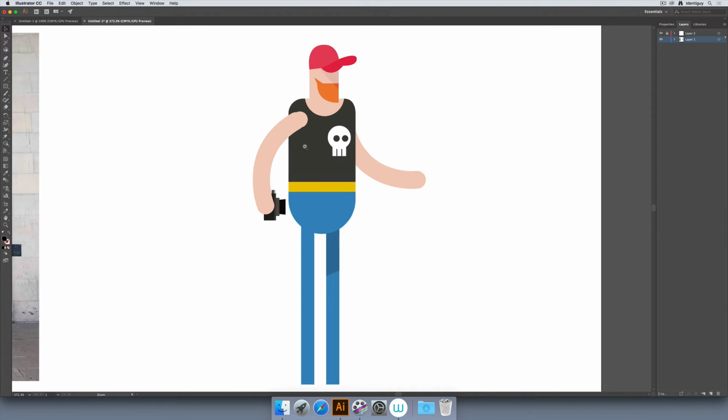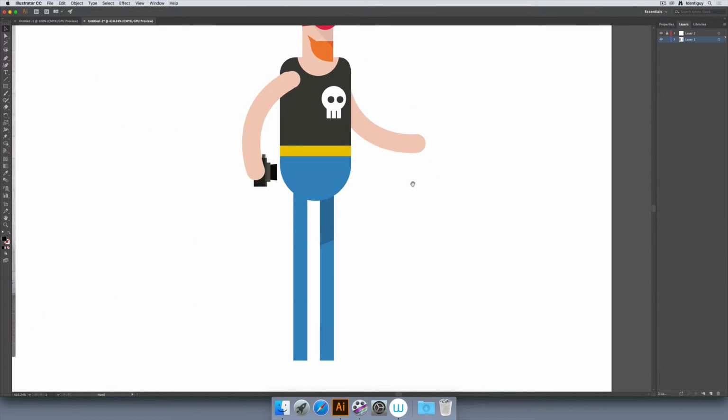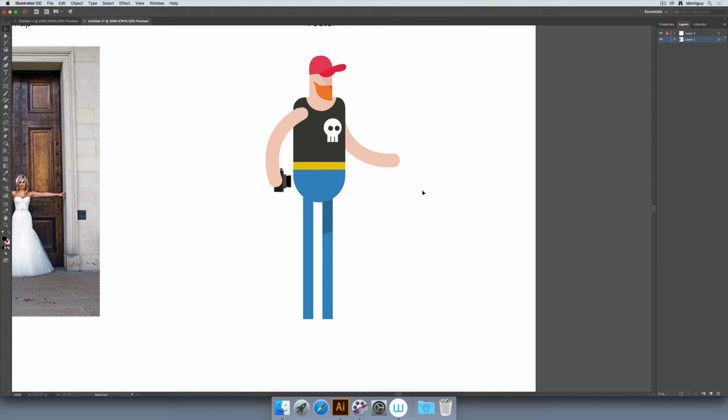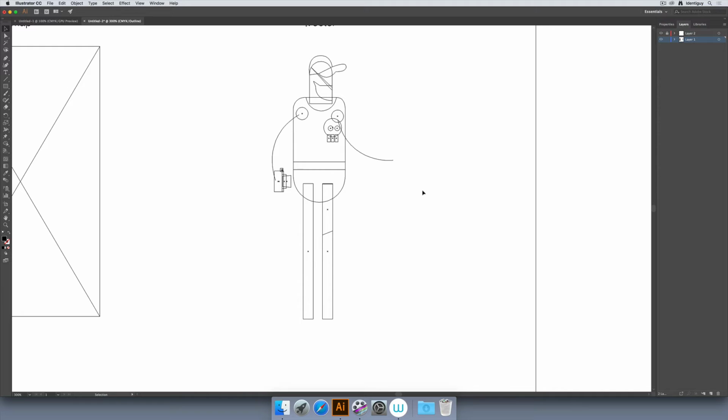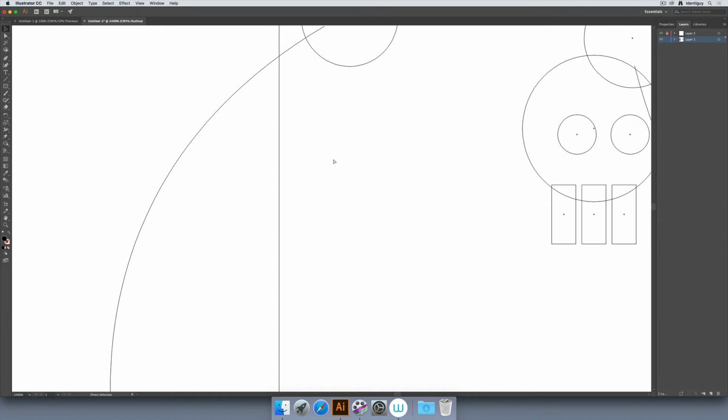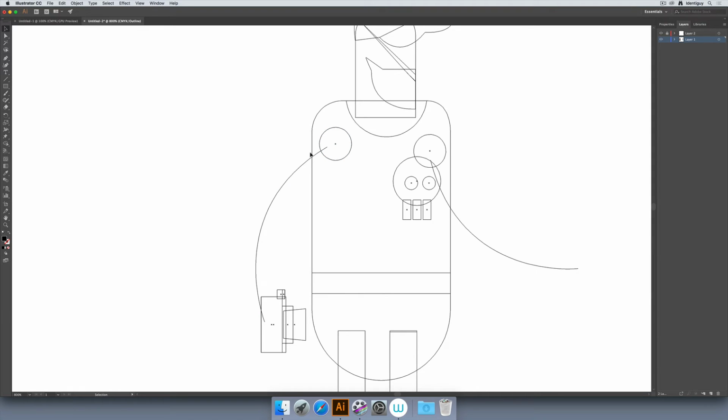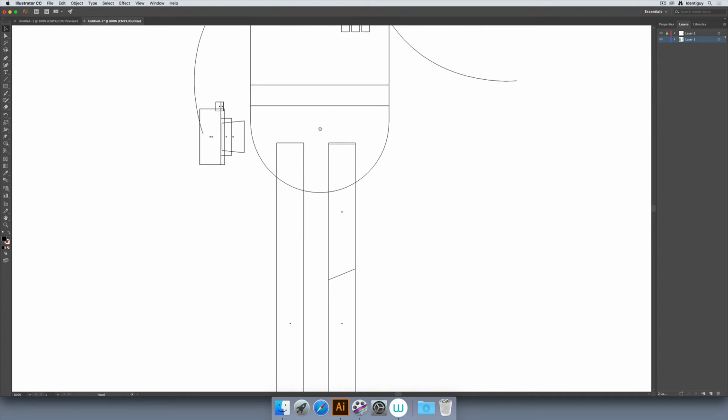So let's have a quick look of what's making up a vector graphic. Control Y, which outlines the document, we can see exactly how it's made up. So you can see simple geometric shapes there, and lines as well. So this character's arms are actually made up of lines. The strokes enlarged to make them thicker. The face is made up of simple shapes, the camera is made up of simple shapes, and the legs themselves are made up of simple shapes.